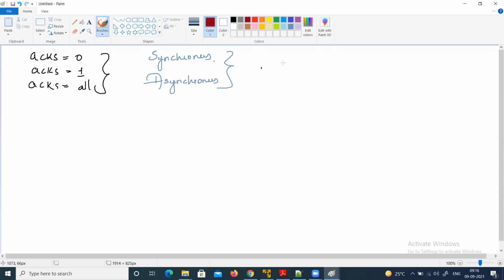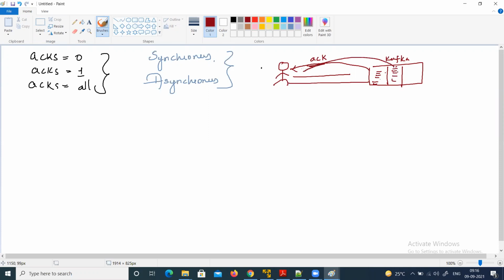So if I want to define synchronous, let's say I am writing my data in some place. I have written my data. Once my data is written, I'm going to get an acknowledgement from my system, let's say from Kafka or any other system. Once I get the acknowledgement, then I take up the next work and write the next thing. Then I get an acknowledgement. This is nothing but synchronous. So as Jivika said, we are writing our stuff sequentially.